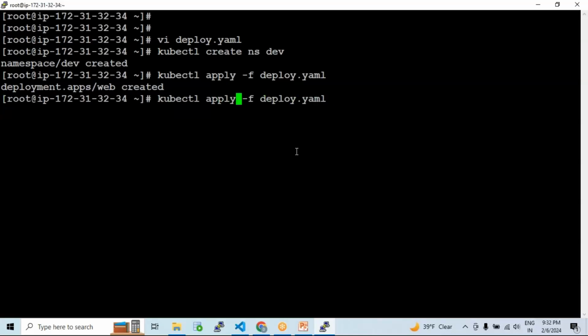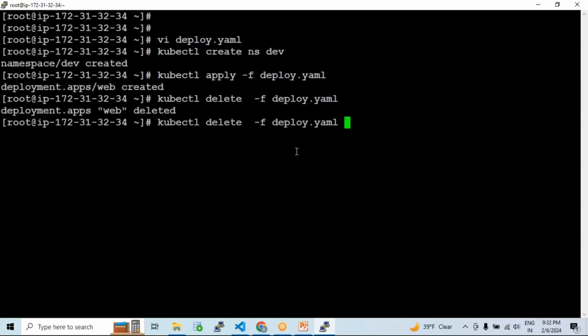You see, if you don't specify the namespace, what will happen, guys? That's why I deleted it again. You have to specify the namespace in which you want to deploy.